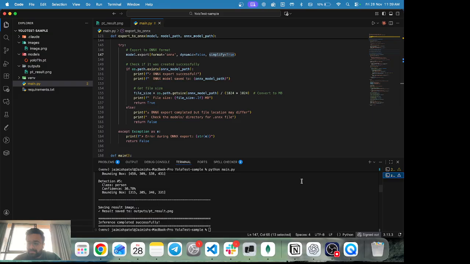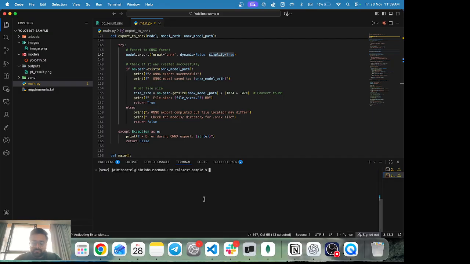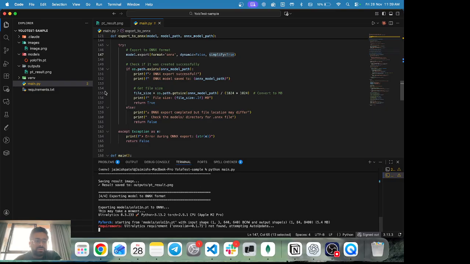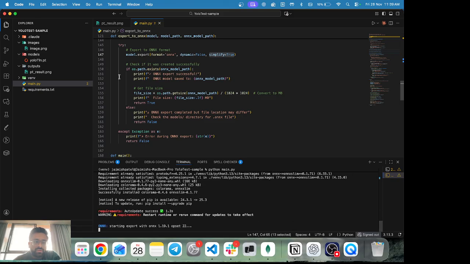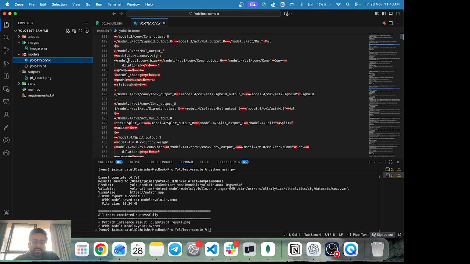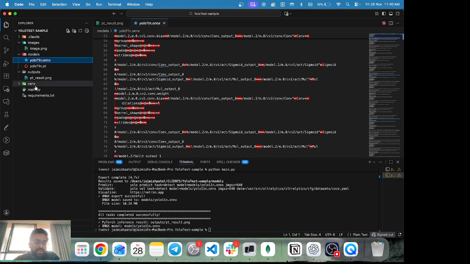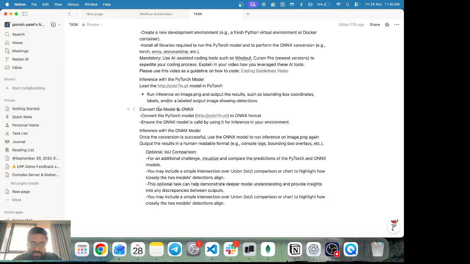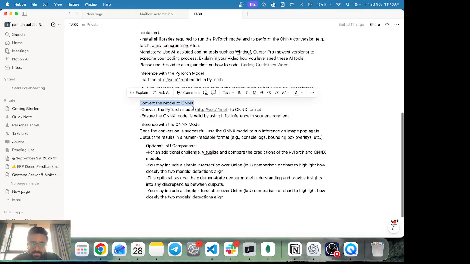So let's try it by running that. Okay, let's clear it first. Run the previous command, python main.py. So I think it should generate the YOLO ONNX file inside the models folder. Yeah, as you can see, this ONNX model has been converted successfully right over here. So this conversion is completed. ONNX export successful and saved inside this. So all tasks are completed now. So this is also completed: convert the model to ONNX model.